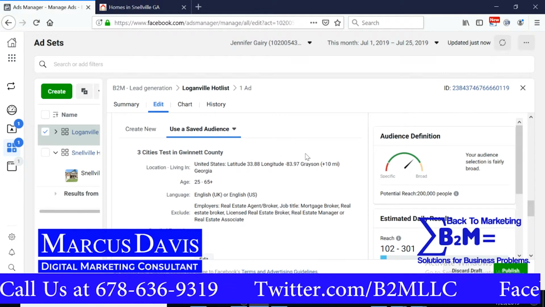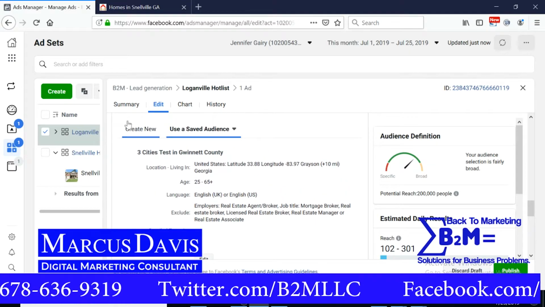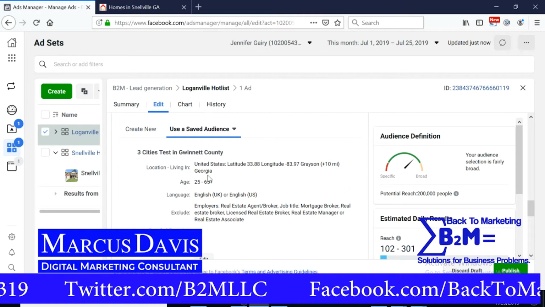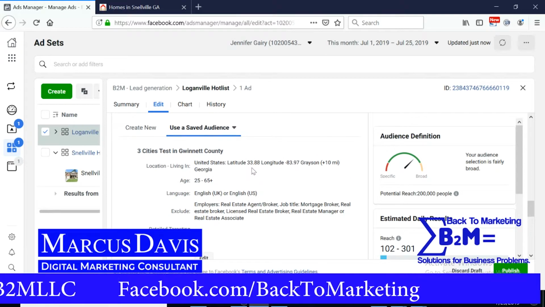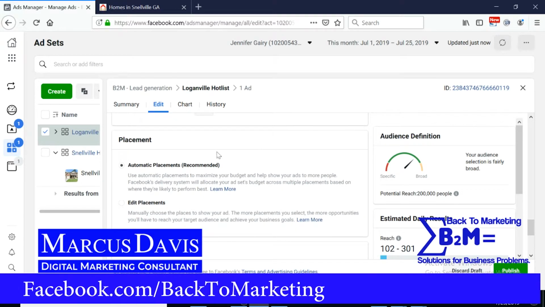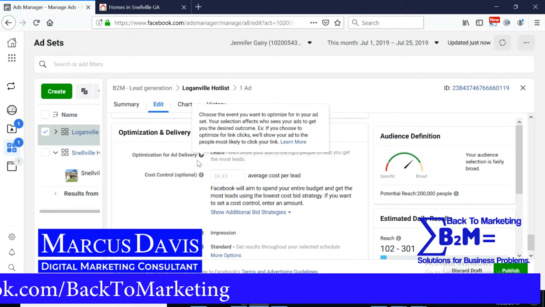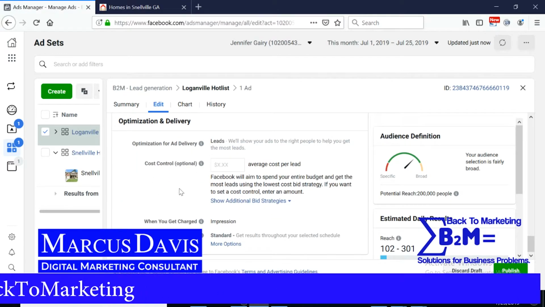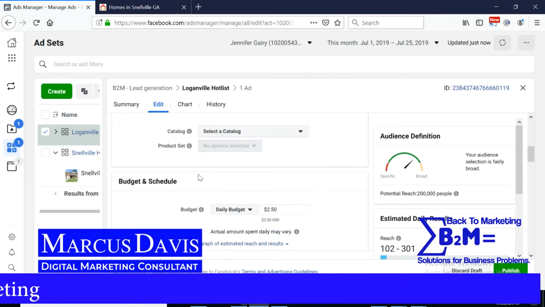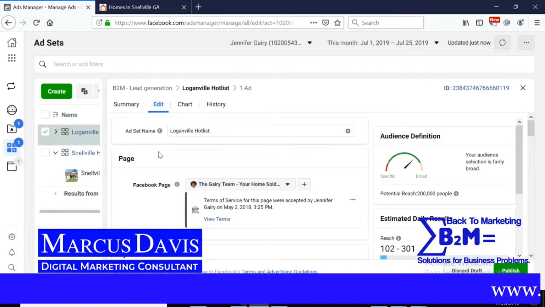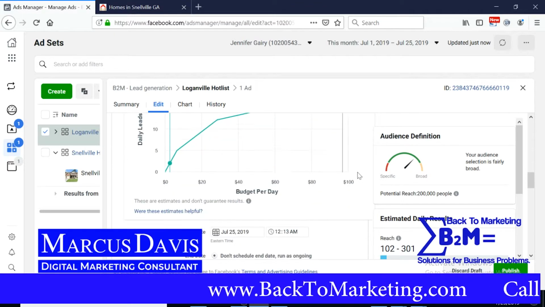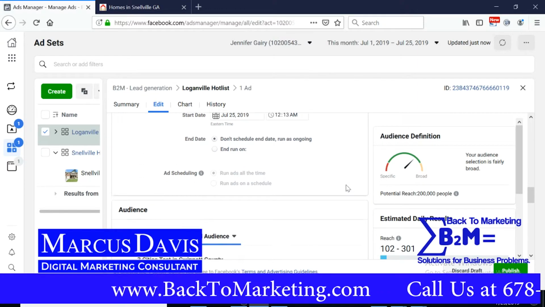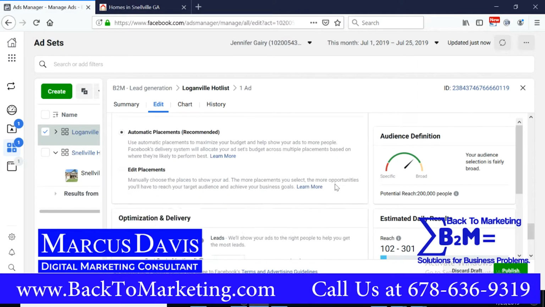And now we're to the audience, which should be the same. So I'm not going to change the audience here. I'm just going to make sure that it is the same as it was, which it is. I'm not going to change the placements. In fact, that's all I'm changing in the ad set version was the name, and just everything else I'm just checking because my audience and everything else, my budget stayed the same.